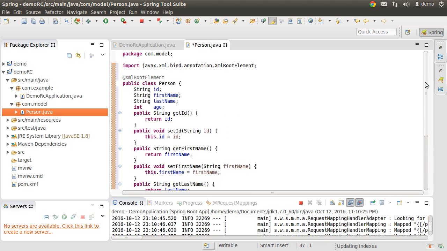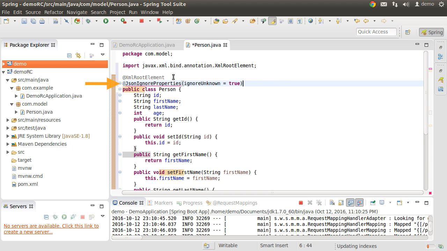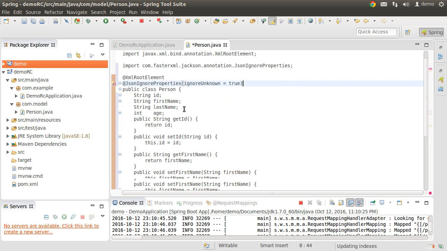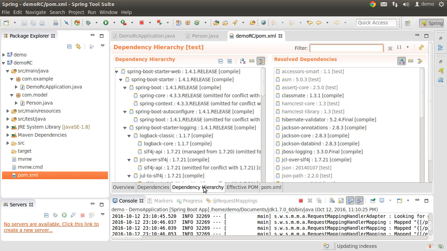There is a top level annotation of @XmlRootElement, which represents its value as an XML element in an XML document. Let us also put the annotation @JsonIgnoreProperties(ignoreUnknown = true). This is from the JSON processing library to indicate that any property not bound to this type will be ignored. Let's save it. If we go to our POM file in the dependency hierarchy, we see the Jackson data binding dependency, which Spring STS pulled automatically for us since we chose the web framework.